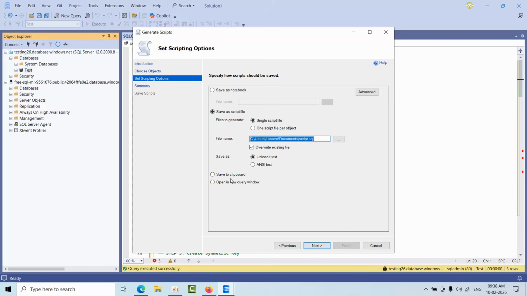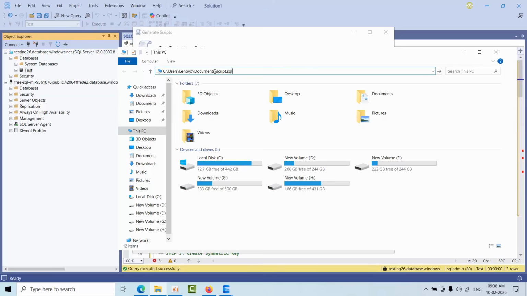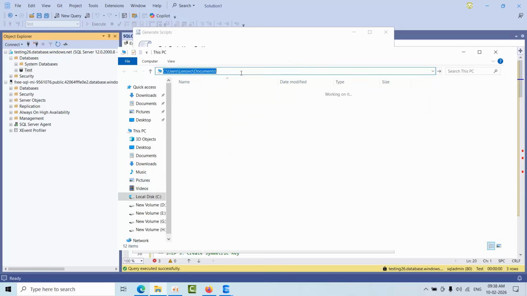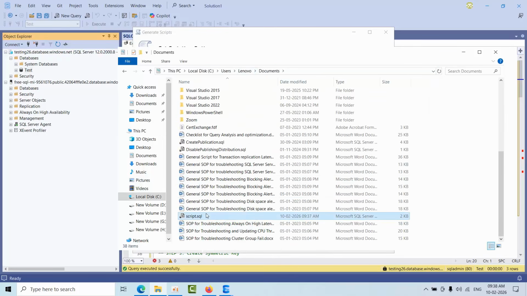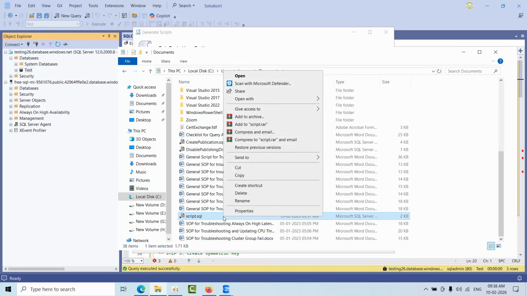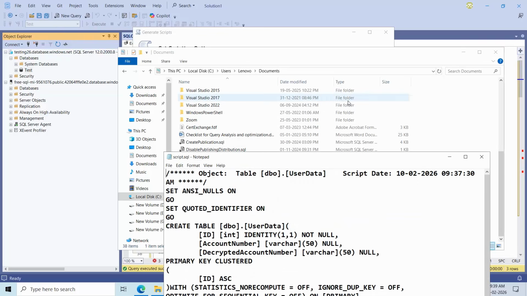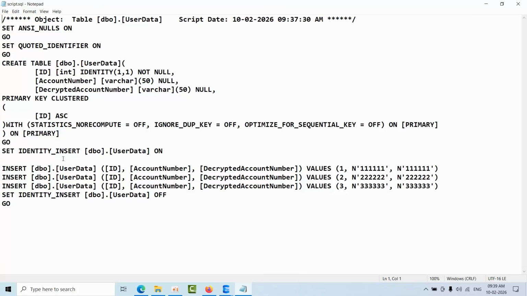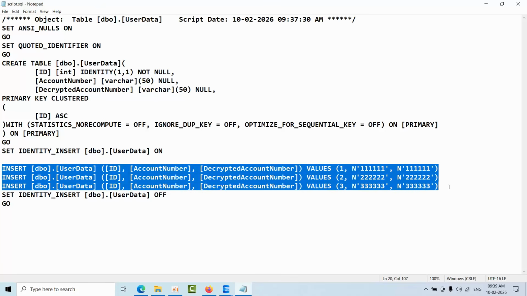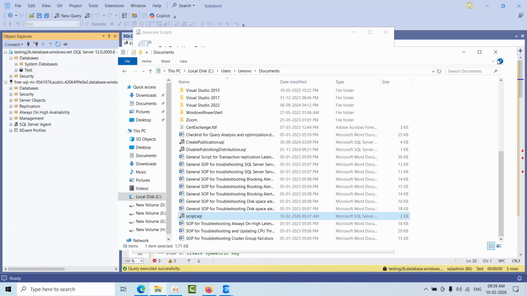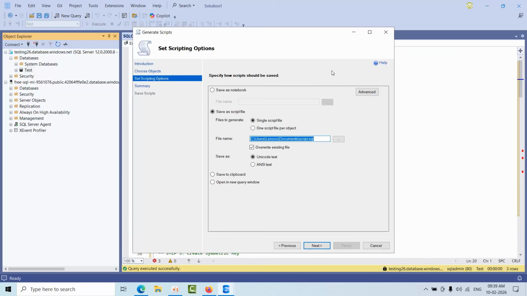Okay, now go to the documents and now go to the script.sql. This is the right file, and go to the file, open notepad. Now see, now I'm able to view the data. If you try to generate the scripts, the encrypted values come into this. If you try to export this single table, encrypted values will come, but at that time it will be of no use. So like that we can move the databases, everything.